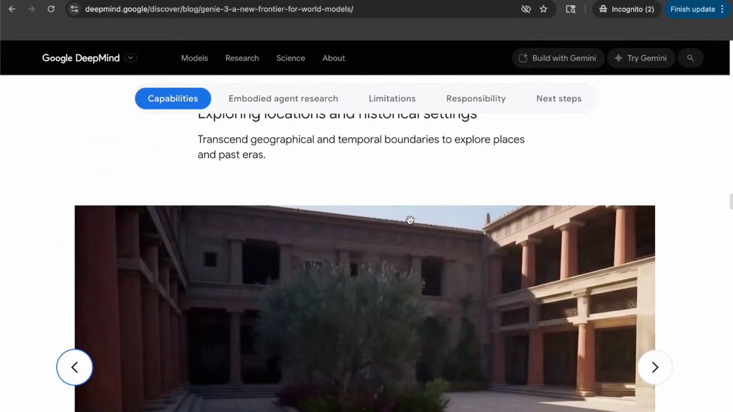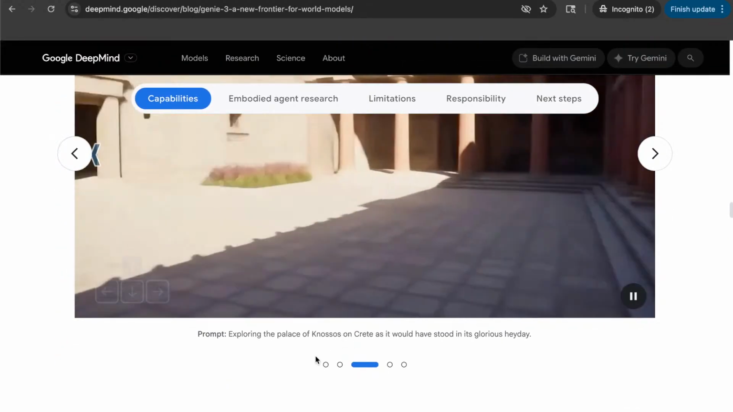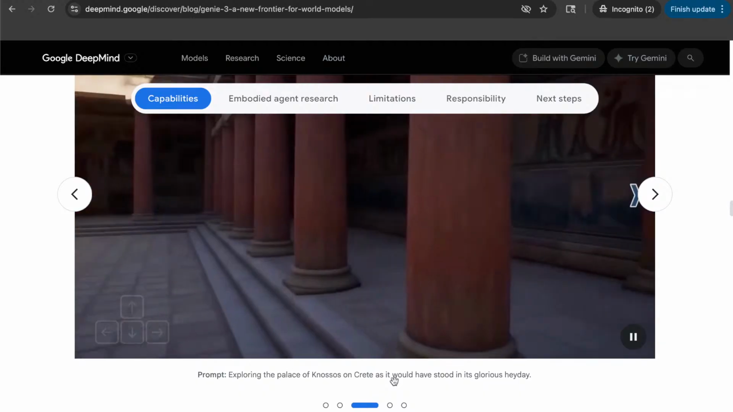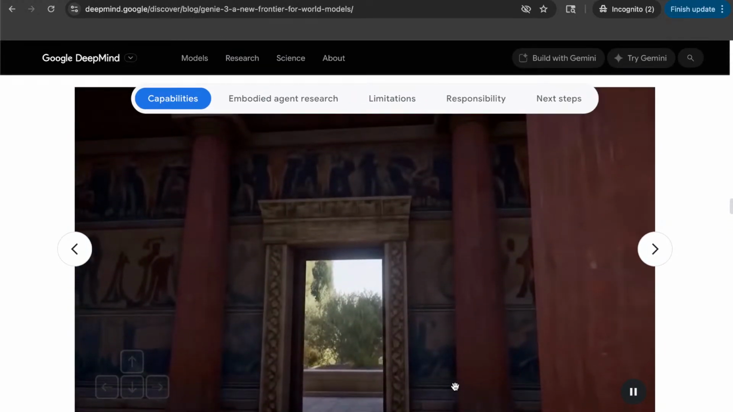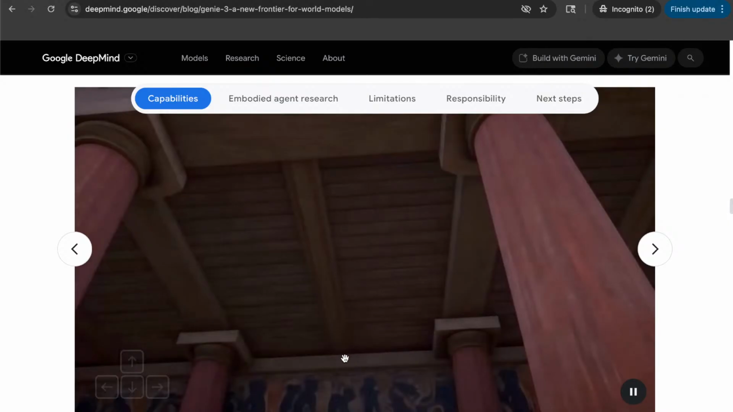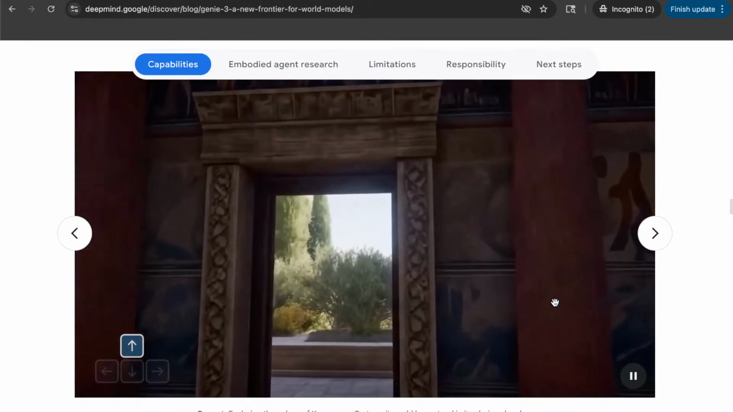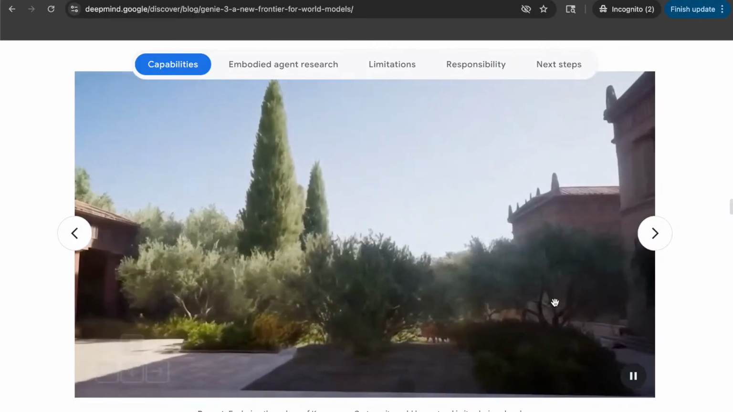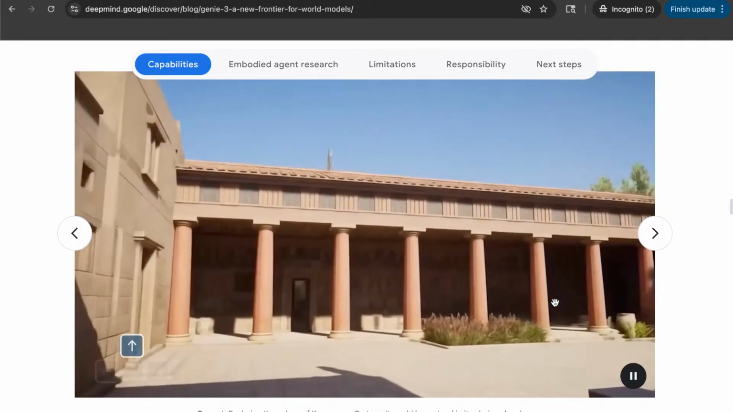So of course somebody thought about this, exploring the palaces of Knossos on Crete as it would have stood in its glorious heydays. Look at that. The paintings, still kind of not HD, let's put it like this, but we saw how much better it is compared with Genie 2, right? Look, this is amazing. This is amazing, and it's motion in real time.